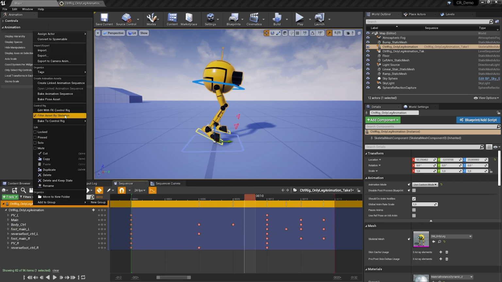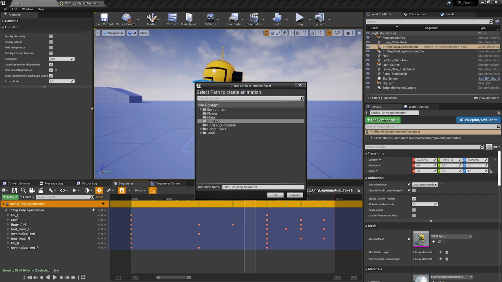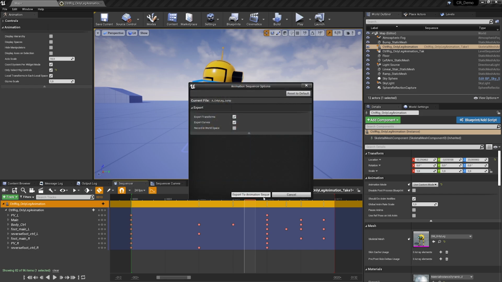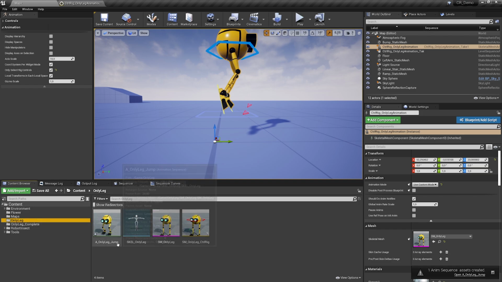So now right click on the control rig, I can make an animation sequence from that. What's really handy is create linked animation sequence. So let's do that. Let's name it like "only leg jump". So this creates a linked sequence. So the sequence and the animation are now linked together. Let's export that. And so here it is.